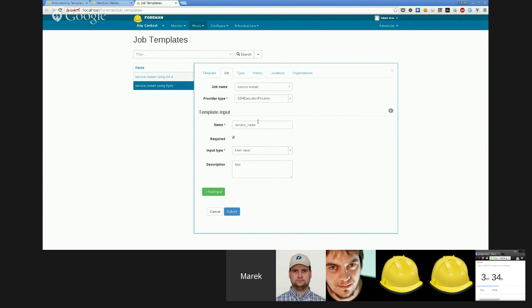Well, I'll talk about inputs in a minute. I'll just finish talking about the job here. So as I said, job is the general task that I want to accomplish. So here we have the job that this job template implements, and this is an auto-completion field. I already have one job name called service restart, but I can easily create a new one here.